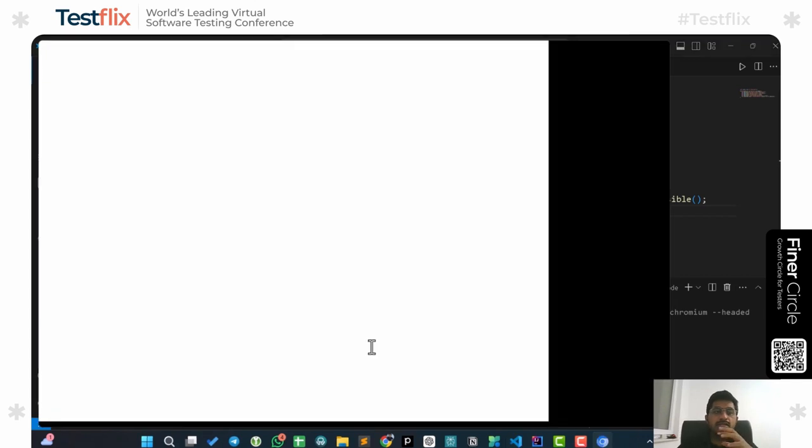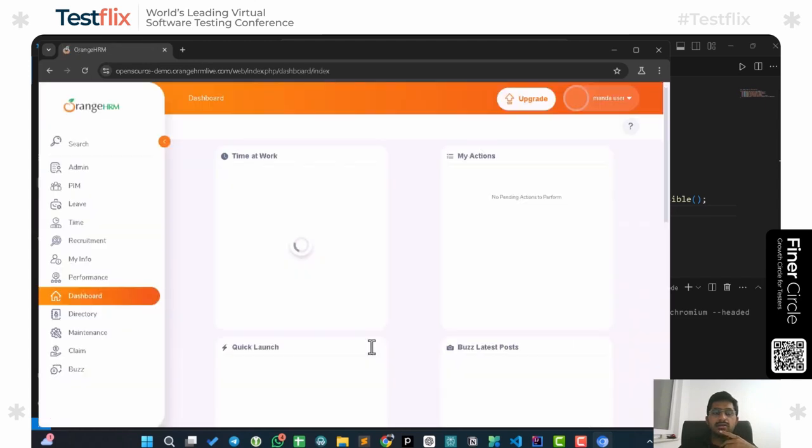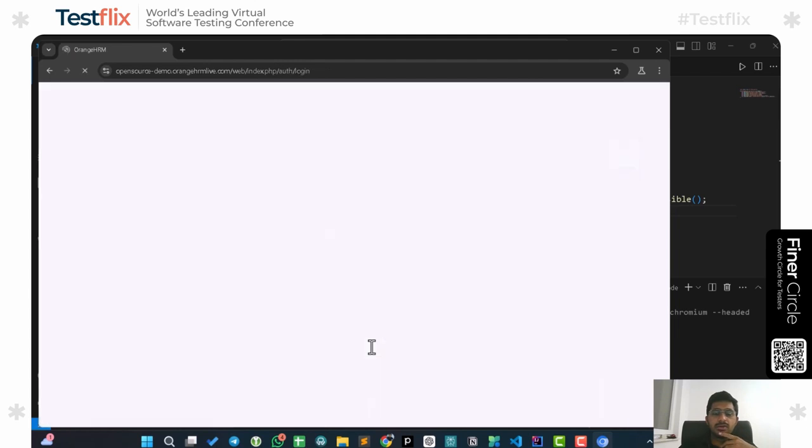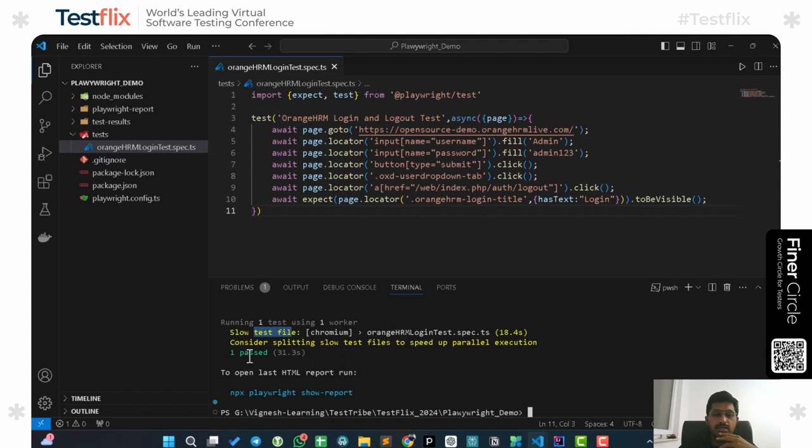Now you can see it invokes the Chromium browser, goes to the website, does the login, and then does the logout. You can see it's entering the username and password, and once it finishes login, it tries to click on logout. It has done everything and the test should pass now. Yeah, you can see the test has passed.